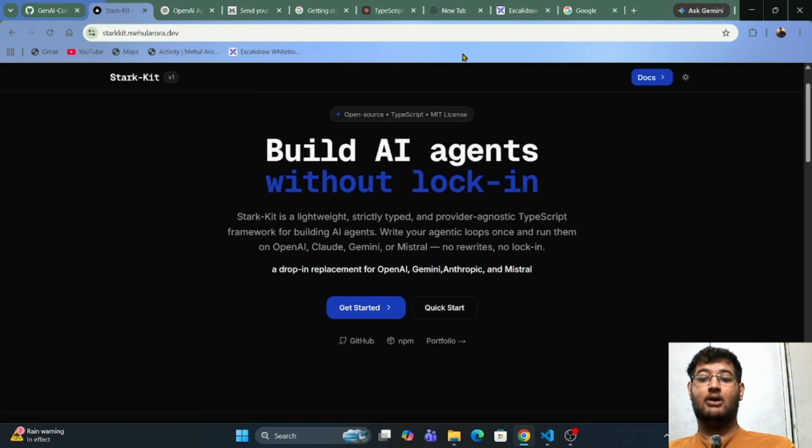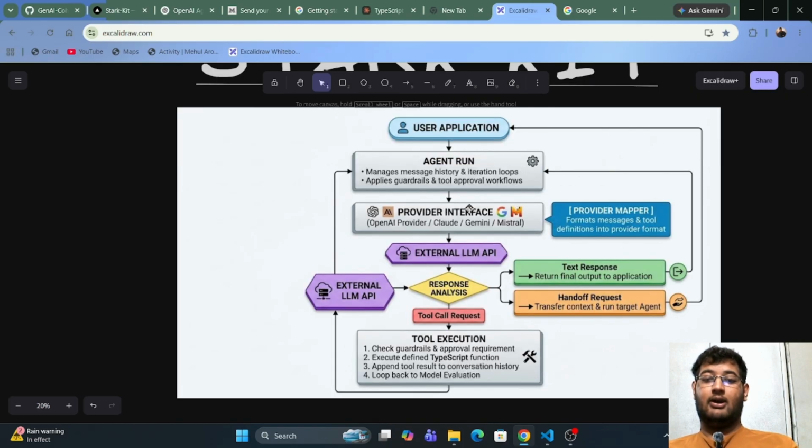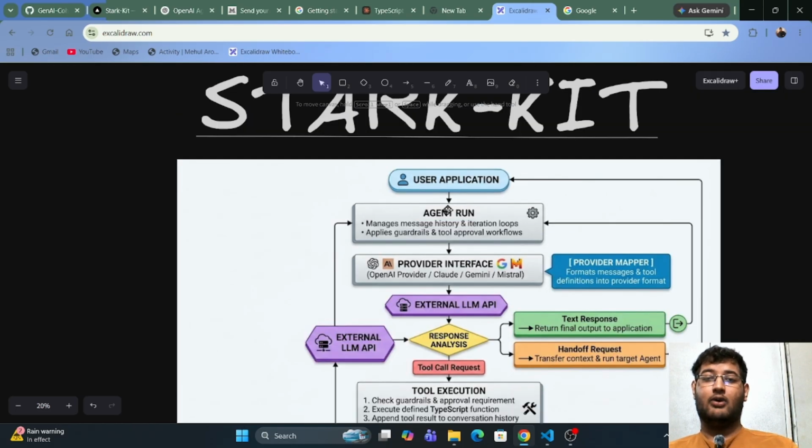Let's understand it more deeply. So yeah, this is an overview of what this SDK is and how it is working. The user gives the query. This is the agent run function where all the guardrails and the handoff pattern logic are written. This is the provider interface. This is the heart of this SDK. From here, all the LLM calls are done, whether it's OpenAI, Mistral, etc. And this mapper. This is an important part of this SDK. What does the mapper do? Let me explain.